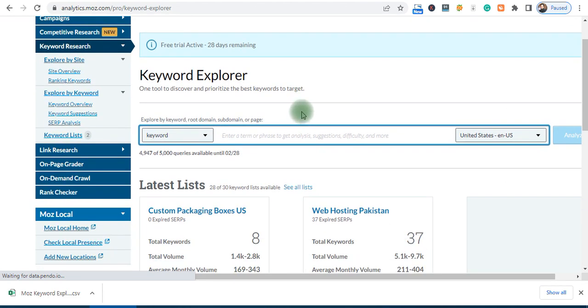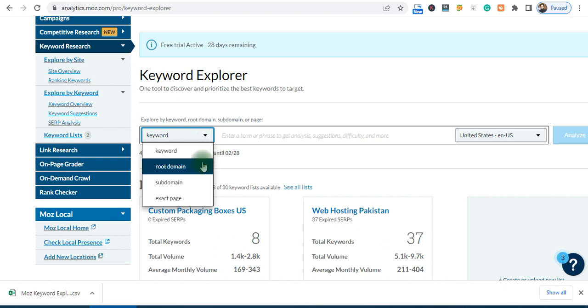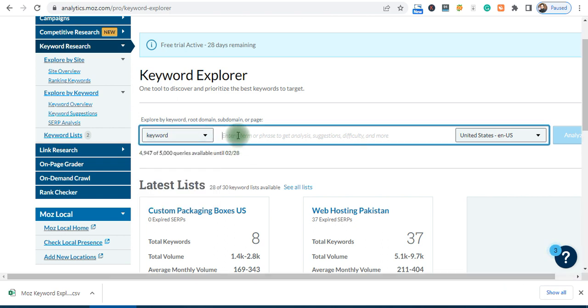So when you click on the keyword search, here is the place where you will put your keyword. Keep in mind, you select the keyword, not root domain or any other things. Put your keyword here, just like my keyword is custom packaging box. No, just go to the custom boxes.